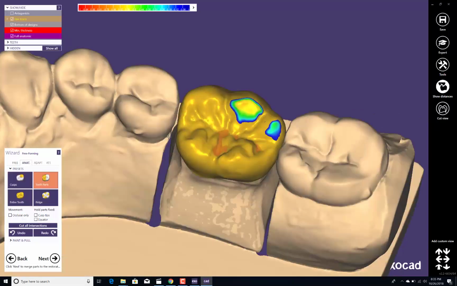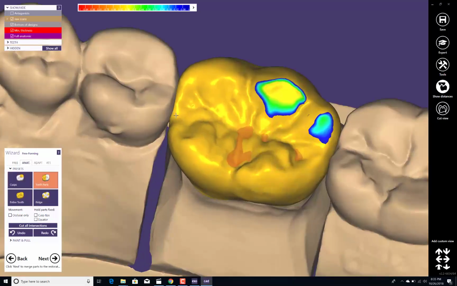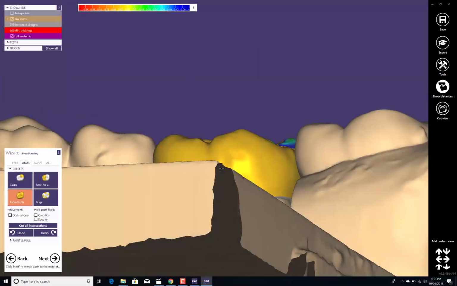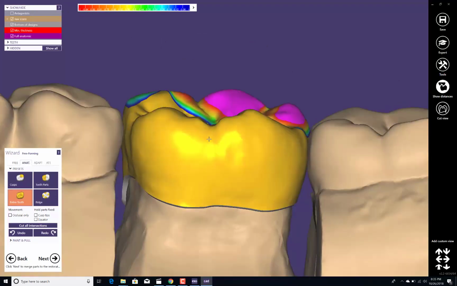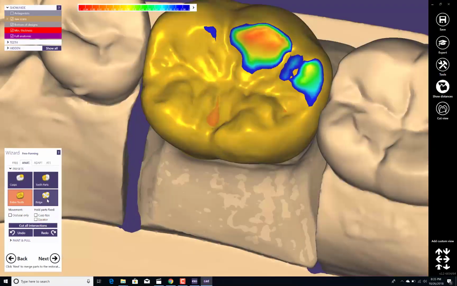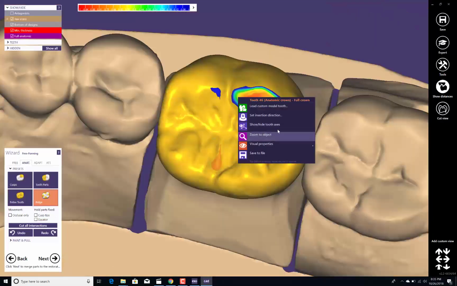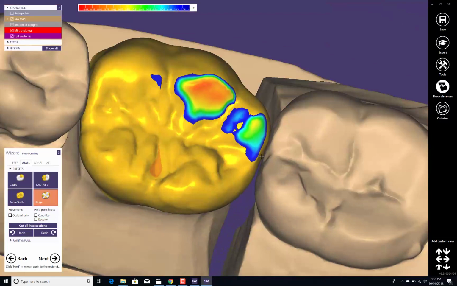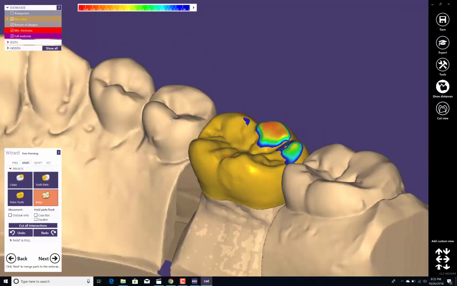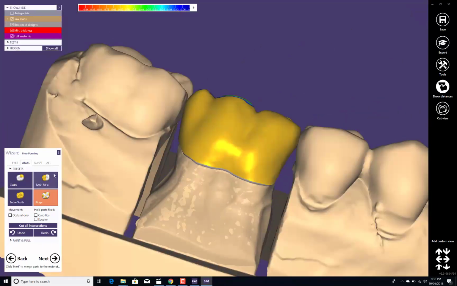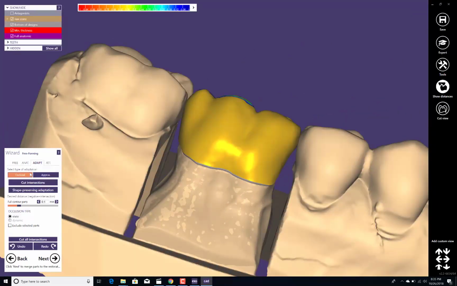Tooth parts. With tooth parts you pull a part of the tooth in the direction you want. Entire tooth, of course, you bring the entire tooth up and down in any direction you want. Ridge. This option is really helpful if you want an interproximal contact with the mesial and distal teeth. And in this step that is pretty much everything.